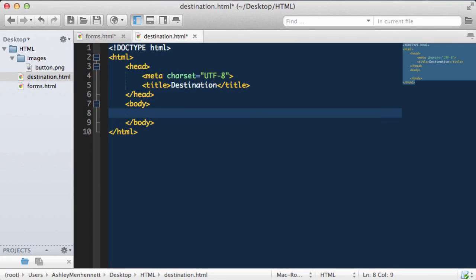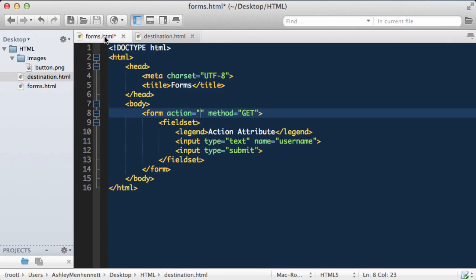And in here, I'm just going to type in some text inside a paragraph. This is the destination. Right. So now I'm going to go ahead and save this and head back over to our forms.html file. And now we can add in the destination.html file as a relative file path or URL. As it's in the same directory, this HTML directory, we can just refer to it by using its name. So, destination.html.